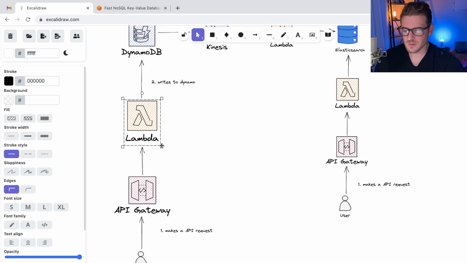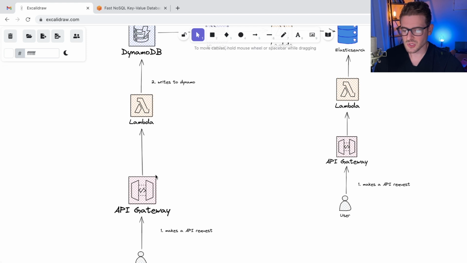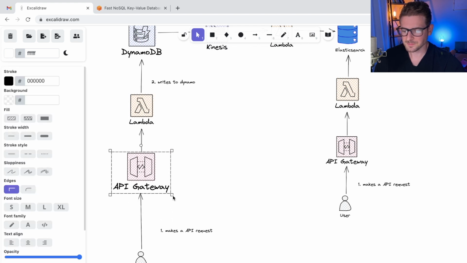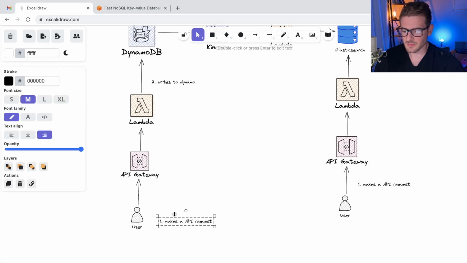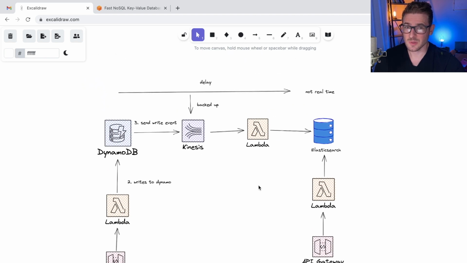Hopefully this video helps you understand a little overview of how Dynamo and Kinesis streams work, and hopefully you understand my complaints with Dynamo. It's a different type of way of storing your data, and it's not really good at doing flexible queries.